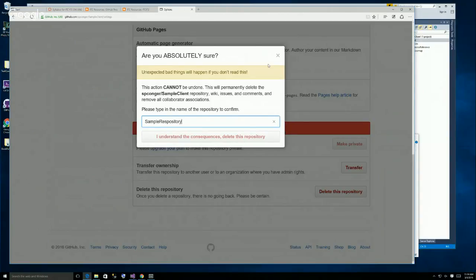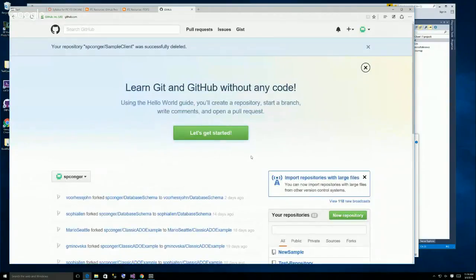Is that the name of it? Sample client. So just client? So sample client, there it goes. So I'm just deleting it so that I can start over.